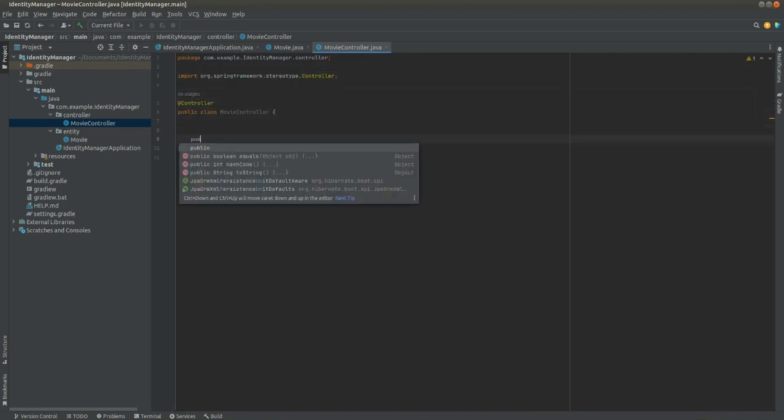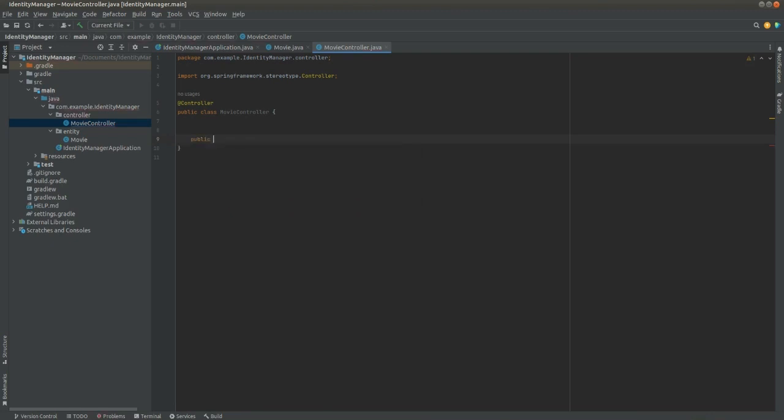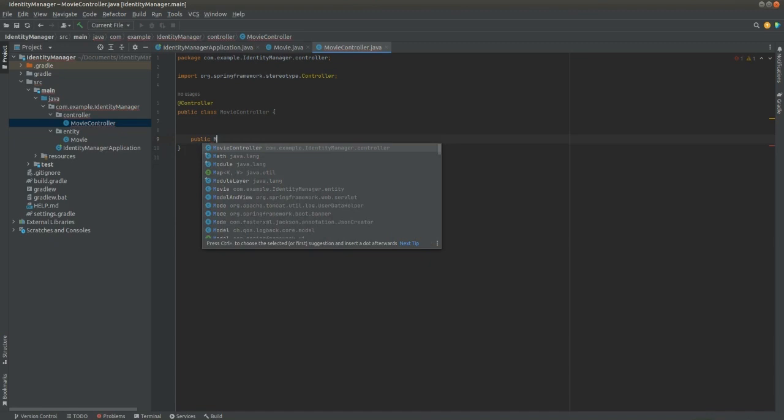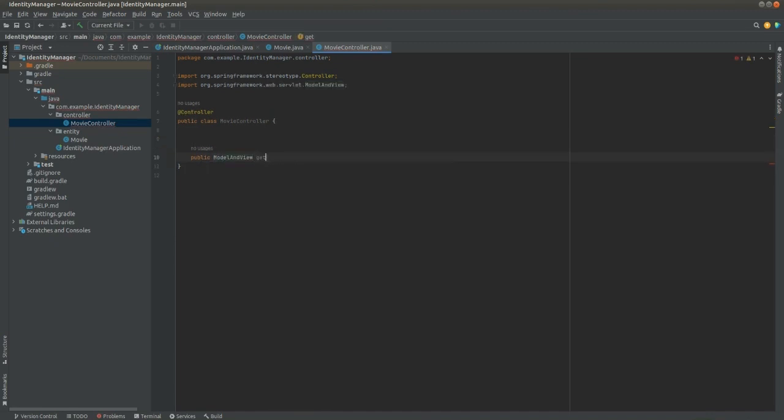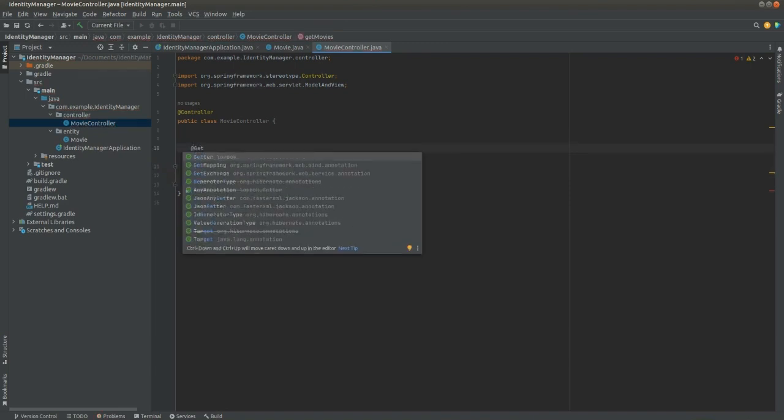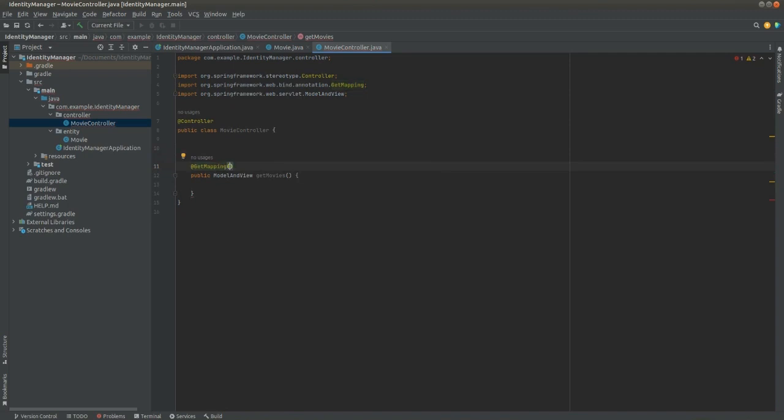Okay, and I'm going to create a method, and I'm going to use the GetMapping annotation, and return a view. So I'm going to name it getMovies. I'm going to associate this with the GetMapping. So the URL should be get movies. I think this should be fine.